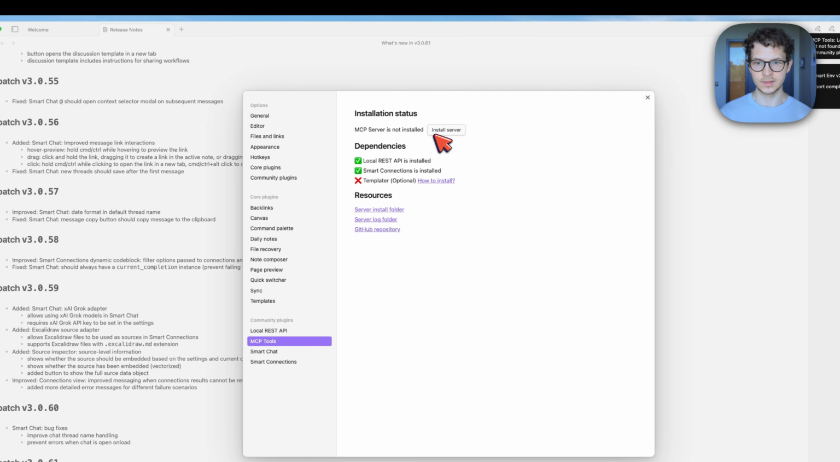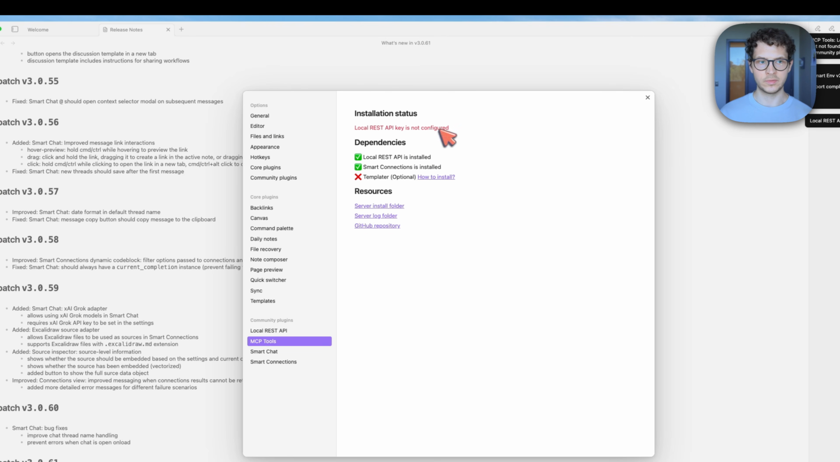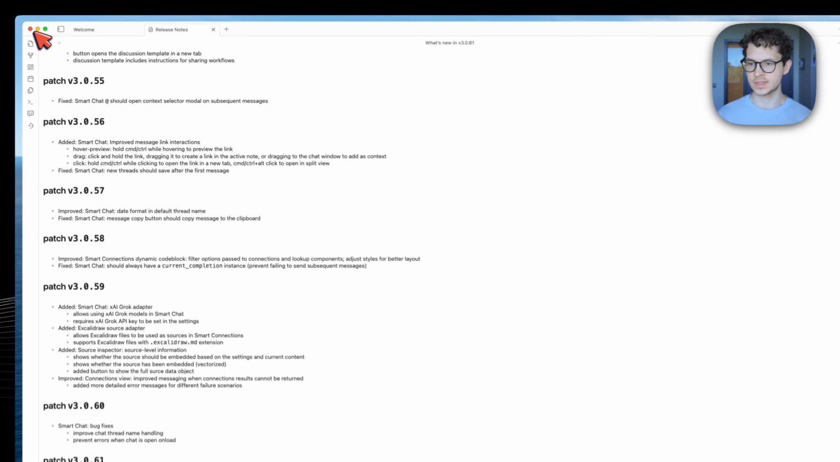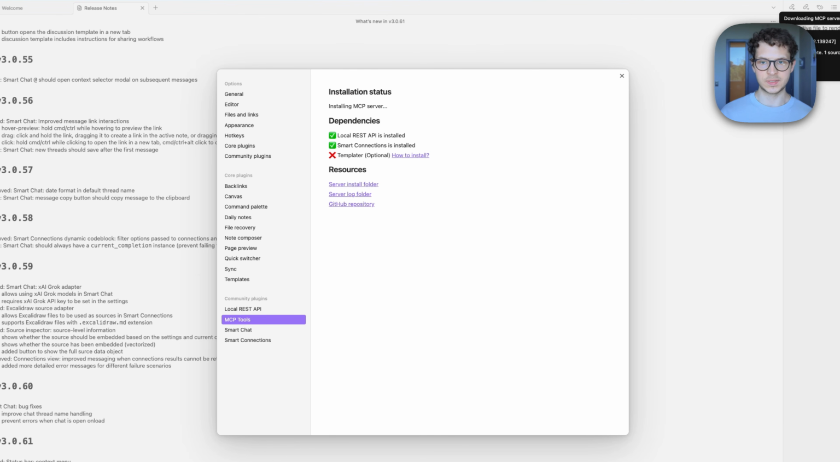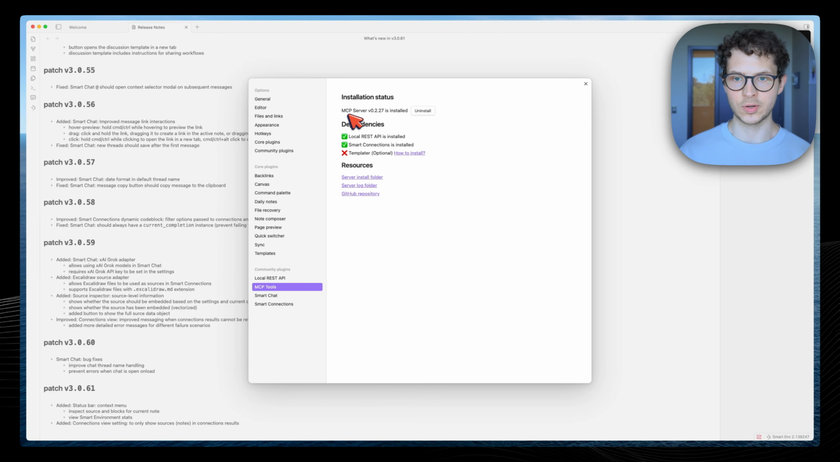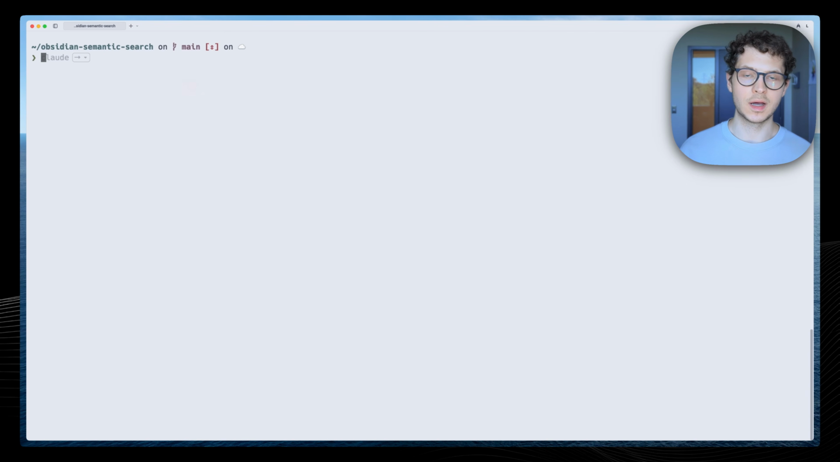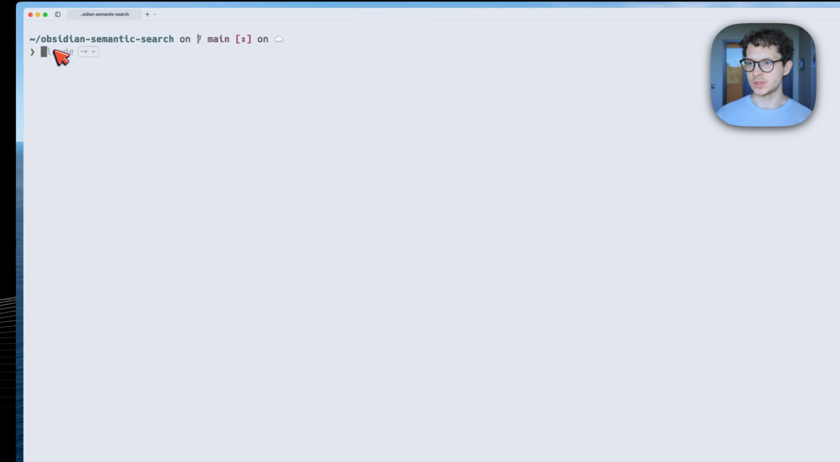We're gonna need to install a server. Server is not installed. Yes, I had this issue, and let's just restart. Yes, I've just restarted Obsidian, and now I can install the MCP server. Now with those 3 plugins installed and an API key copied, our vault is ready. Now let's connect it to Claude. Let's get back to the terminal.